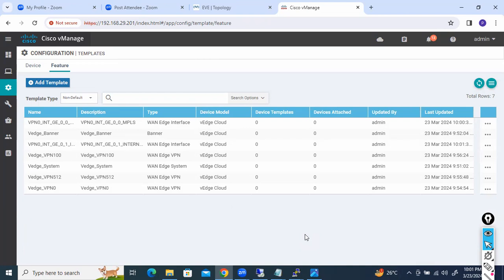Then apart from that, I need to create one more interface, that is ETH0 for VPN 512, right? So I'm just going to copy.